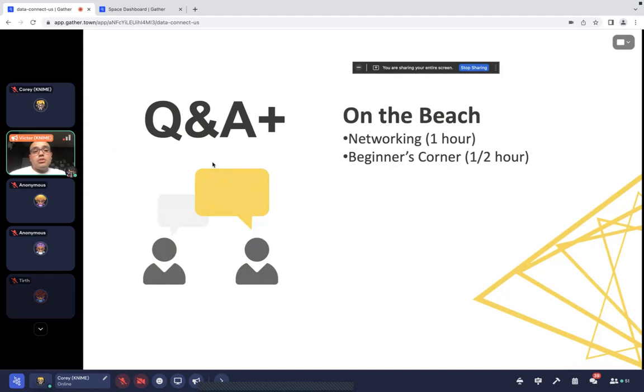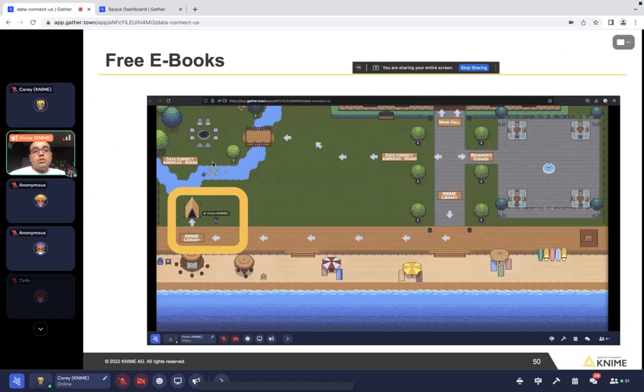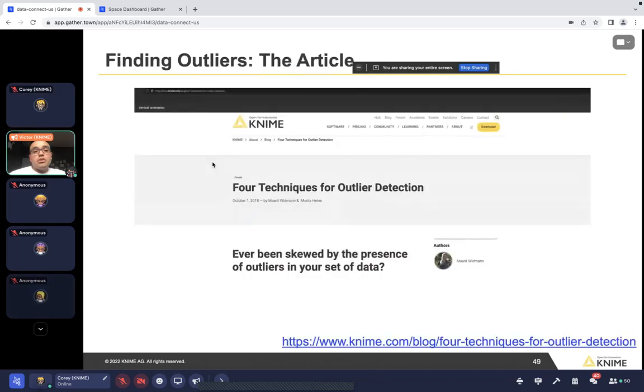And please remember, you can go to the KNIME library and you can get many, many free books. And some of them relate to the topic that we've talked about today. For instance, From Words to Wisdom will teach you a lot about processing textual data. Okay, and then there's also more articles that we can download.